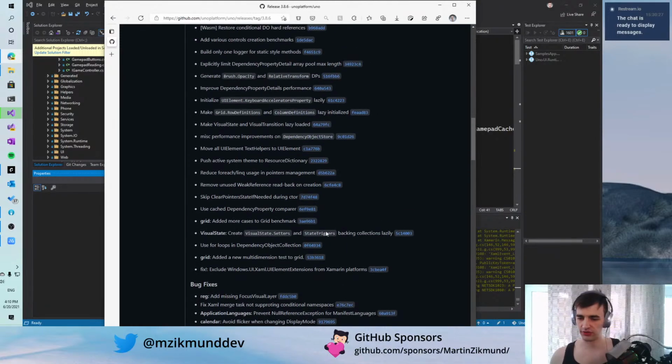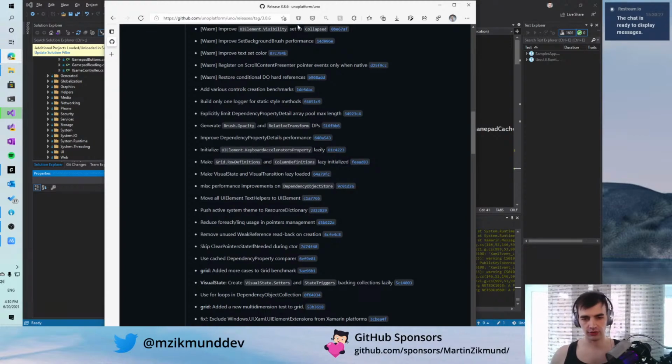And if you combine all of these changes, like making visual states and visual transitions lightly loaded, and also improvements on dependency property performance, and so on, the result is that every single Uno Platform application is going to run much faster. And it's especially visible for bigger applications. So if you compare Uno Calculator running on older versions of Uno Platform to the current one, you will definitely see huge improvements in startup time, as well as the actual performance when it's running.